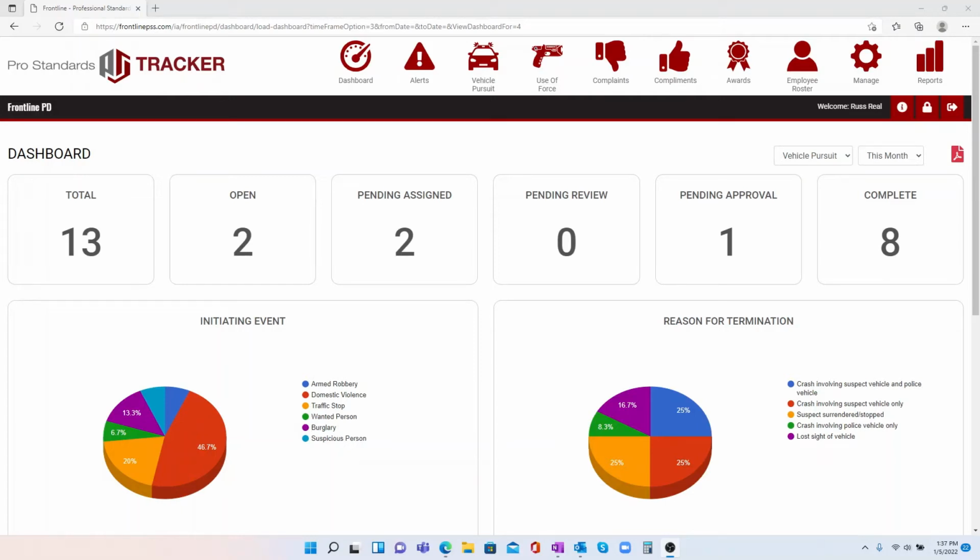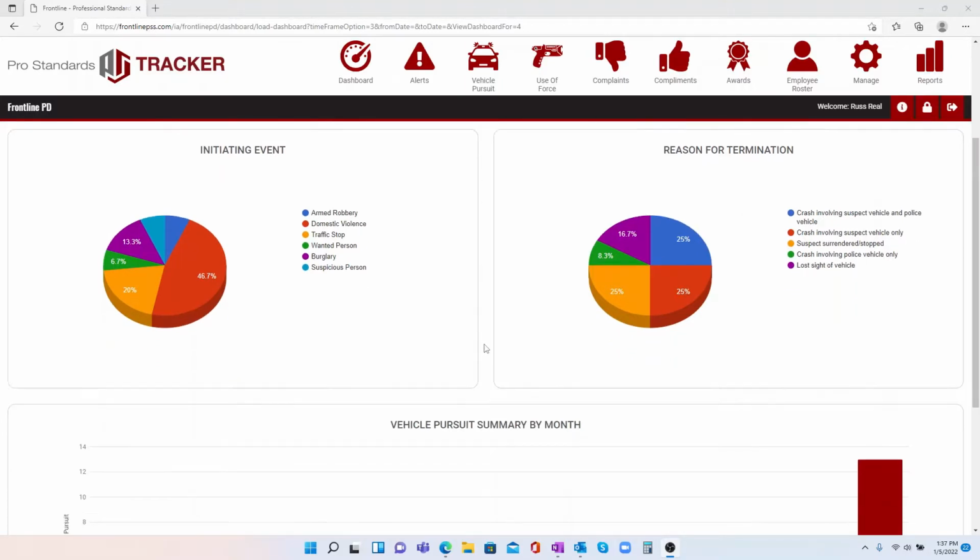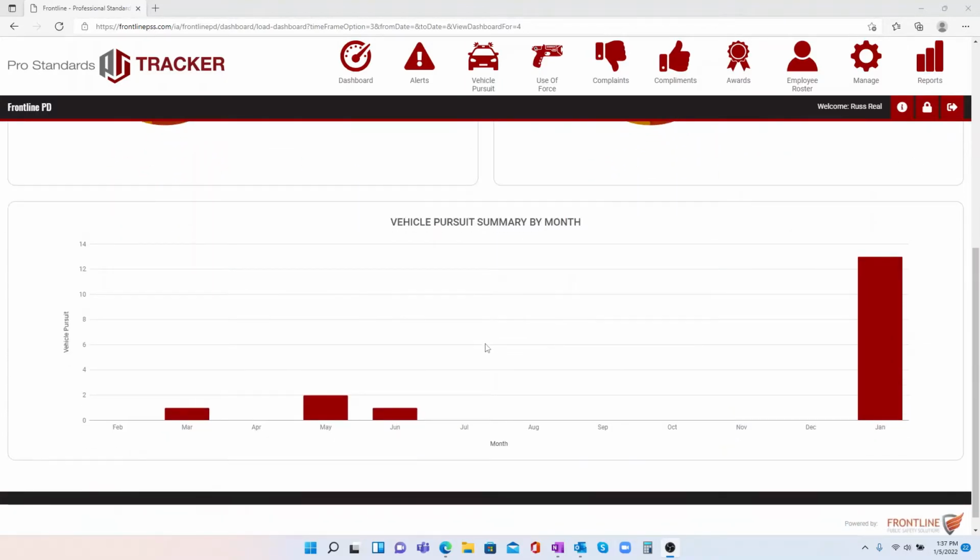Welcome to Frontline. We're excited to bring vehicle pursuits to our ProStandards Tracker portal. This is the dashboard view for vehicle pursuits. It gives a nice visual indication of your department's overall vehicle pursuit reports.